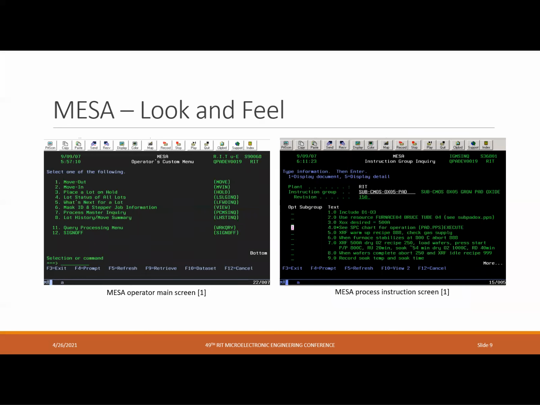Here is a brief look at the internal operation of MESA, with a figure on the left showing the operator landing screen and the figure on the right showing the process step page for the CMOS 150 product. As you can see, MESA uses a DOS-like interface for user interaction. That means only keystrokes and text entry are accepted inputs. Clicking to move around is not possible. Instead, function keys, F1 through F24, are used to manipulate your location and execute other basic page functions.